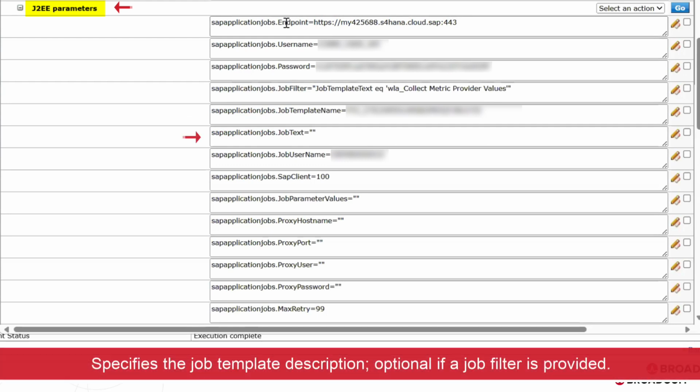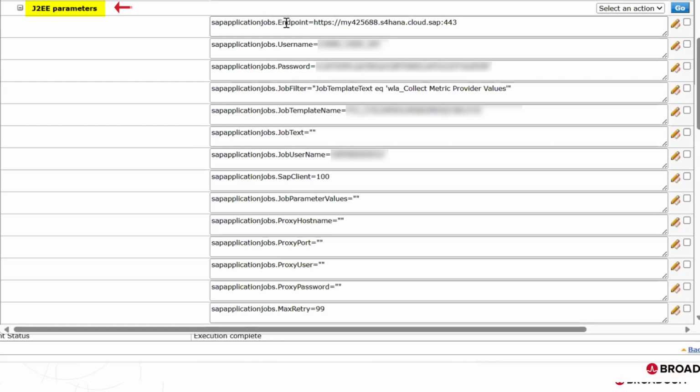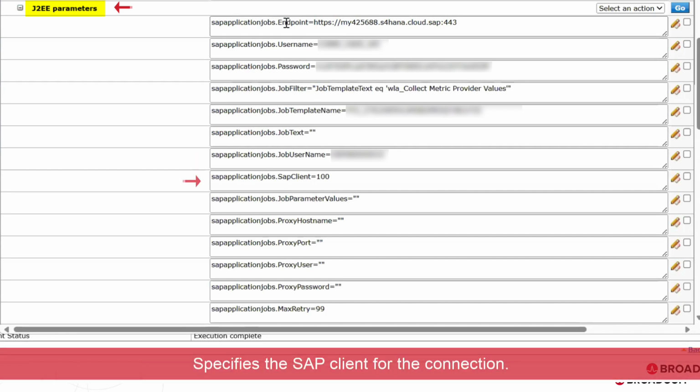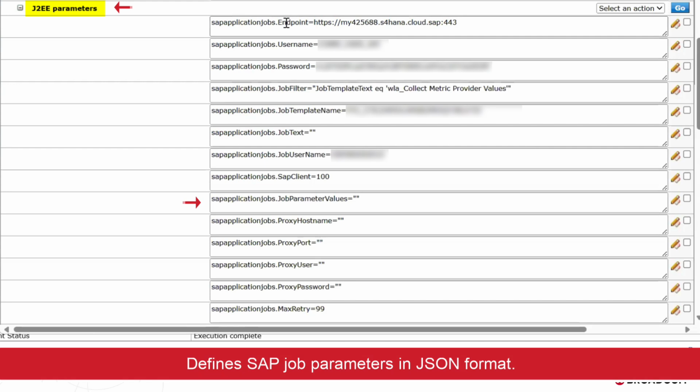The job text parameter specifies the job template description, optional if a job filter is provided. The job username parameter specifies the SAP username under which the job runs. The SAP client parameter specifies the SAP client used for the connection. The job parameter values parameter specifies the SAP job parameters provided in JSON format.